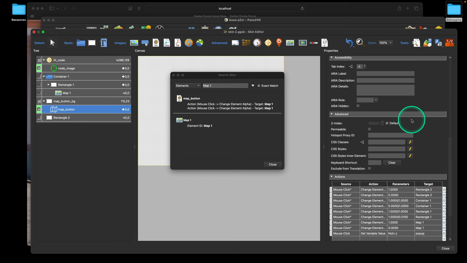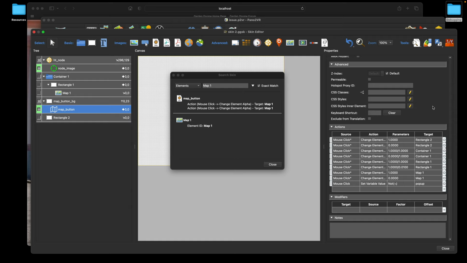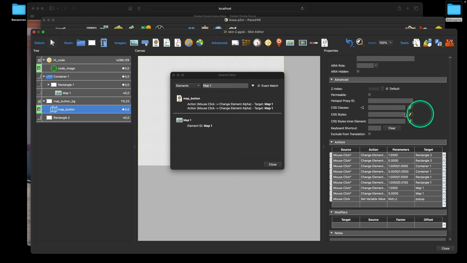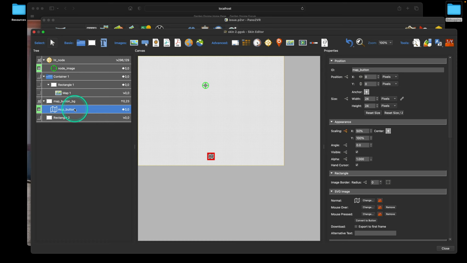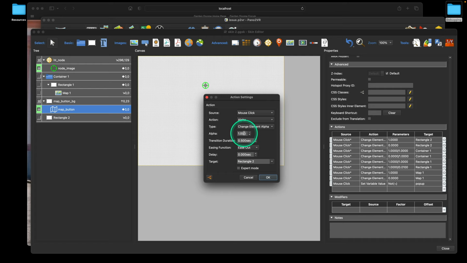Now, we did a webinar not so long back where we did expanding call out hotspots. So when you mouse over something, you would create a call out. Well, this is very much in the same vein as that. Basically, what's happening here is rectangle 2 is being used as a screen tint. So let's go back to this. On mouse click, change element alpha to 1, and fade it in over half a second, and there's no delay, so as soon as we click, over half a second, the screen tint fades in. Cool.